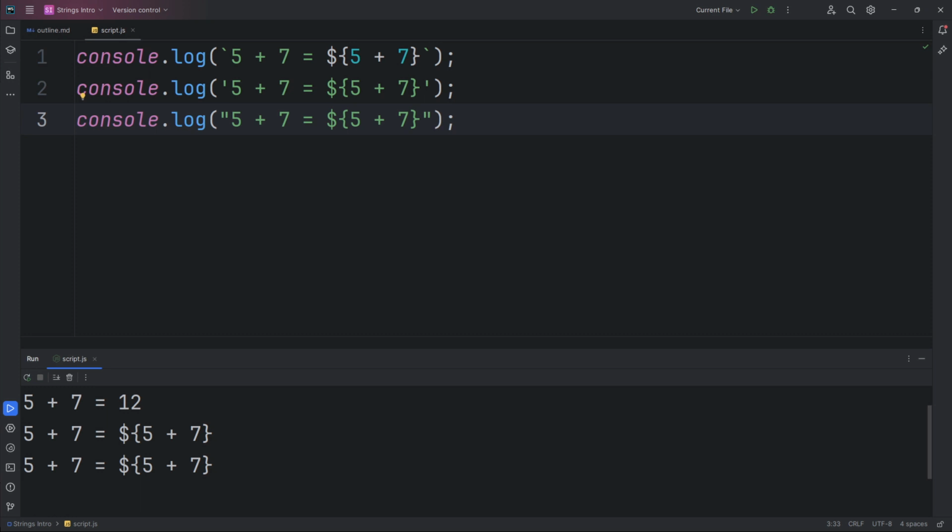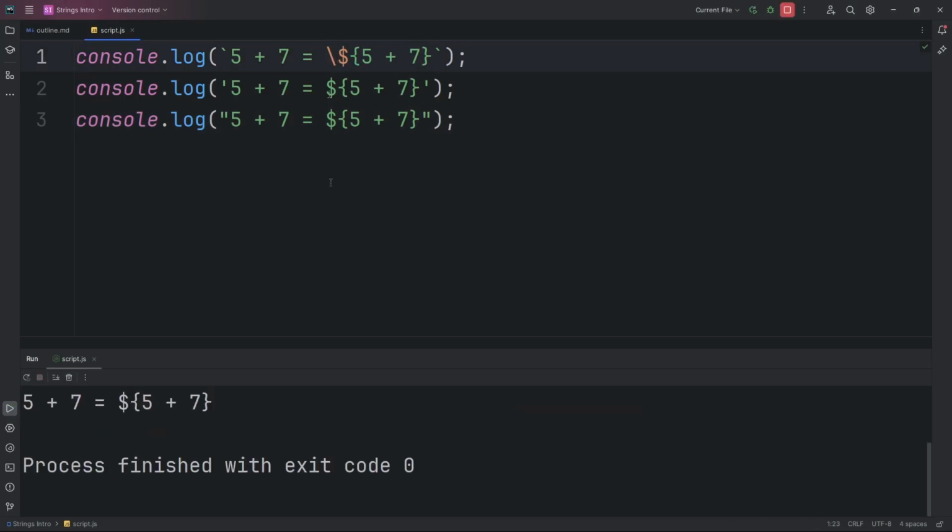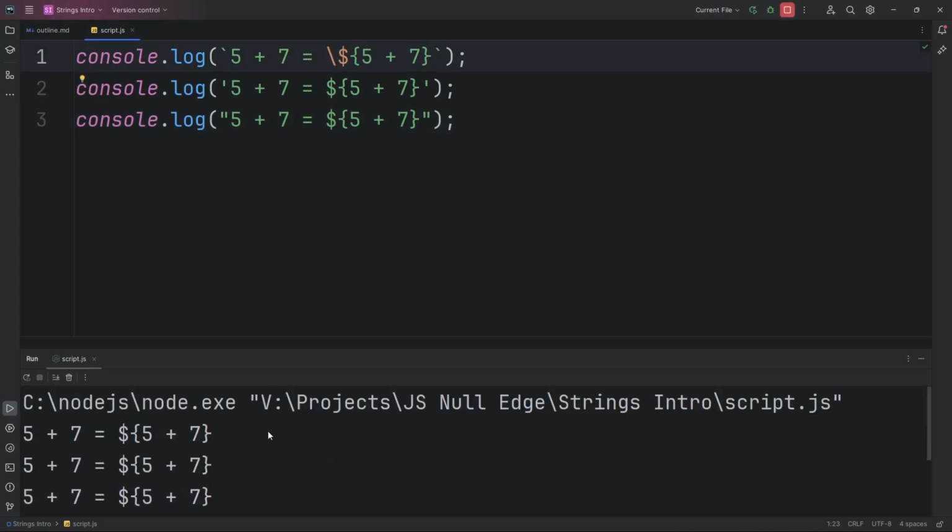This code outputs 3 lines. Only the first one actually computes the result of 5 plus 7, and that's because the first one came from a string defined using backticks. The other two just show the string interpolation code as ordinary text. If you actually wanted the first one to have the same output as the other two, it would be necessary to escape the $ with a slash.